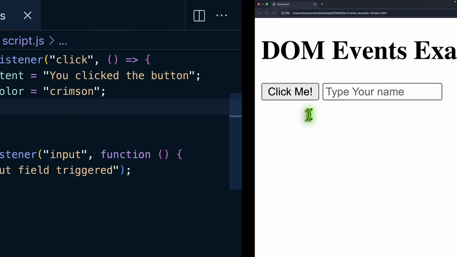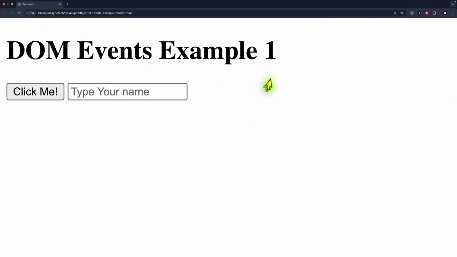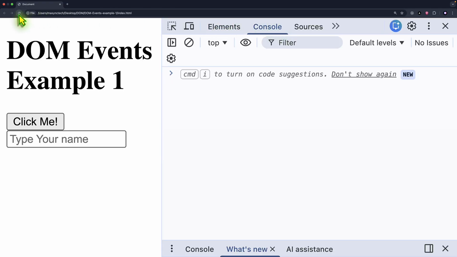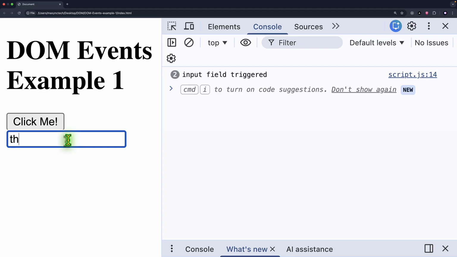With this one, let me reload and open the console. Reload, and if I start typing, as you can see that the console logs are being logged. So instead of console logging, we can do something else, and that is we want to show what a user is typing in the input field and show it on the page.